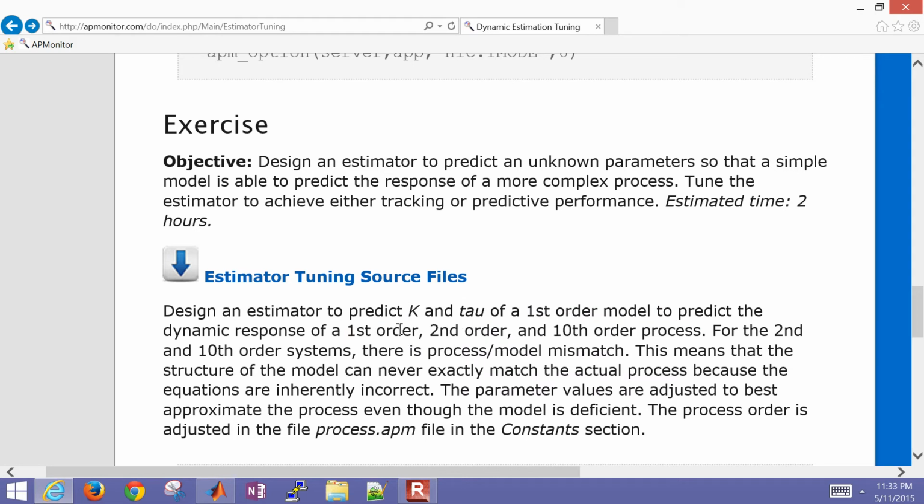So if the process is first order, then our first order model is going to do a very good job of approximating that. As soon as we get to a second order process and try to predict that with a first order model, then it's not going to do as well. And then with the 10th order as well, we're going to try to use a first order model to predict the dynamic response of that 10th order process, and there's going to be some process model mismatch. Okay, so that's described right here.